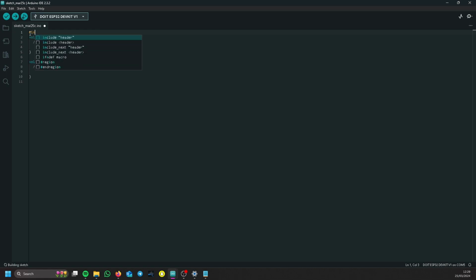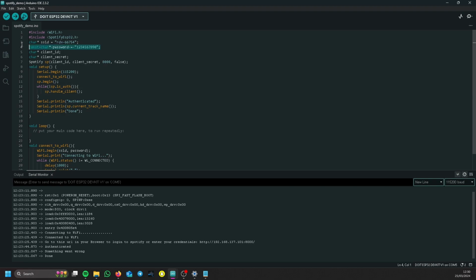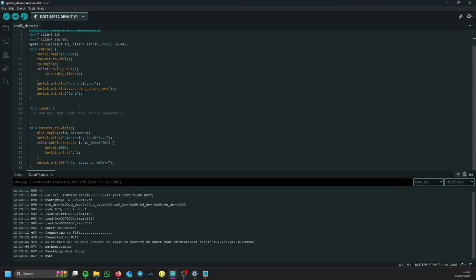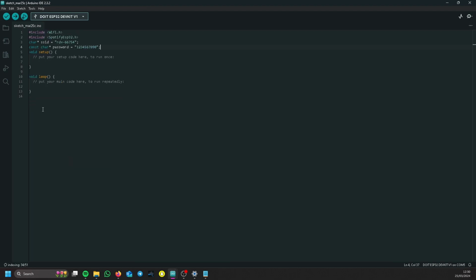We also need to include Wi-Fi, as we need to connect to Wi-Fi to use it. So I will quickly copy my Wi-Fi credentials from this sketch. You obviously have to put yours here, and then I will also quickly copy the function to connect to Wi-Fi. You can do that however you want or however you're used to doing it. I will just use this one here.